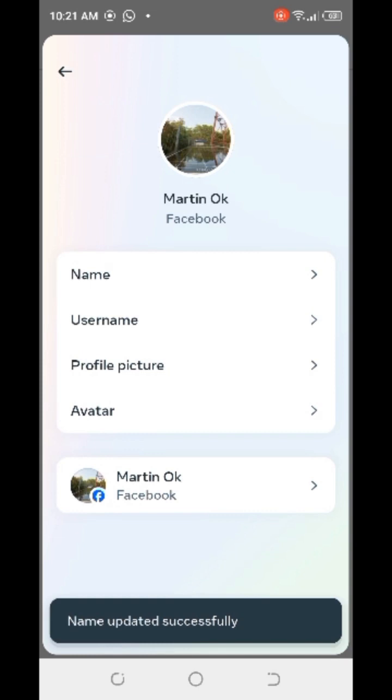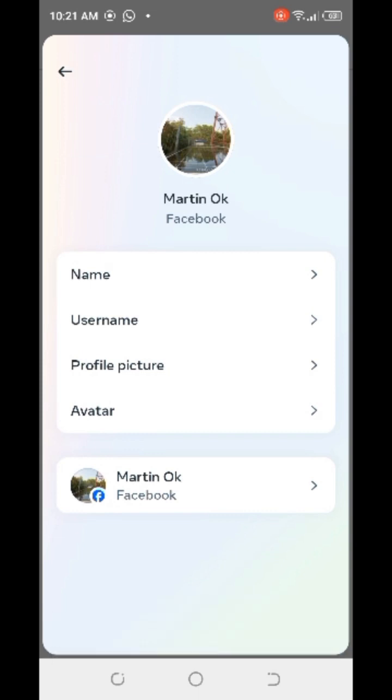Good. Now I have changed my Facebook name. So this is how you can change your Facebook name.